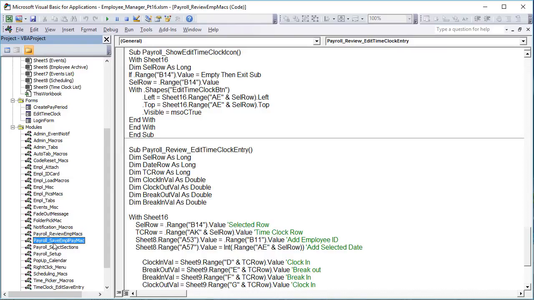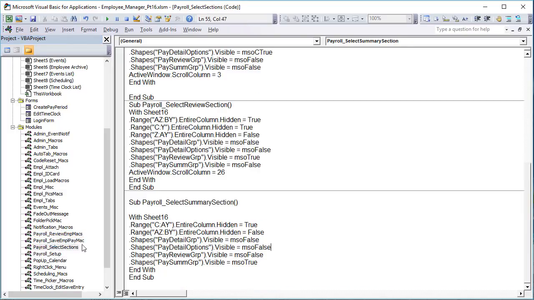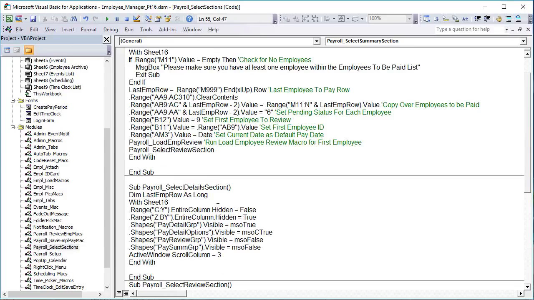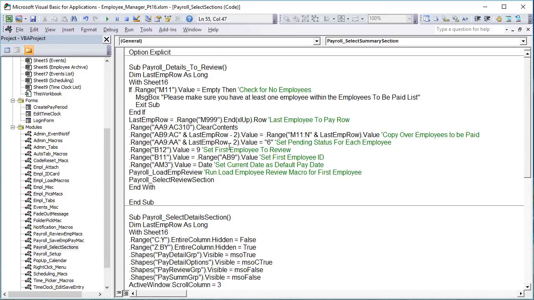We've got Save Employee, we've got Review Employee, we've got Select Sections, which we went over last time. This particular one allows us to select different sections. And then we're going to have Payroll Details to remove. And this is what I want, Payroll Details to review, and this is what I wanted to focus on.